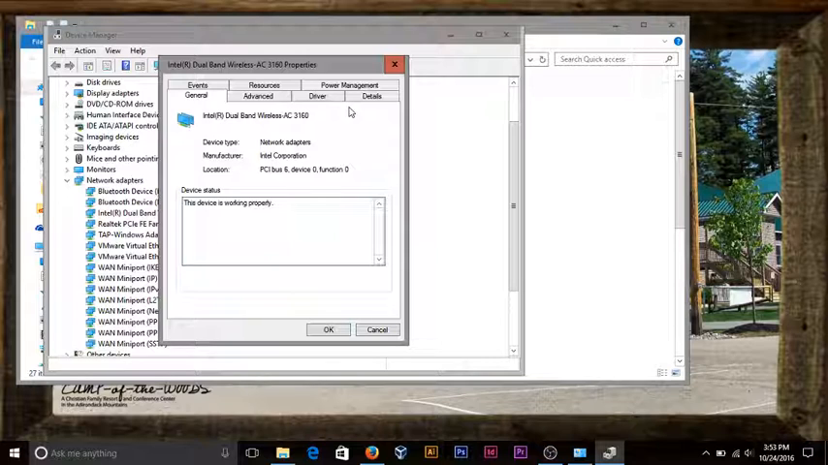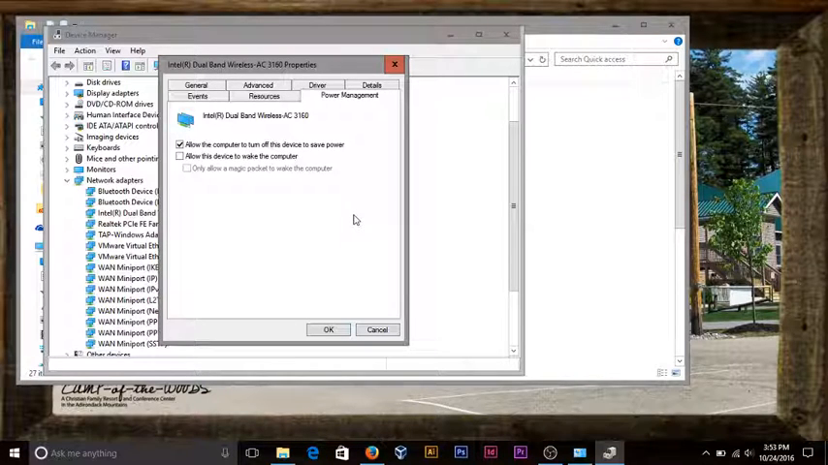Power management, make sure this is off. Allow this computer to... uncheck that, uncheck that. That's nothing but a headache. You're probably saving maybe 50 cents on your monthly bill. Not worth it.